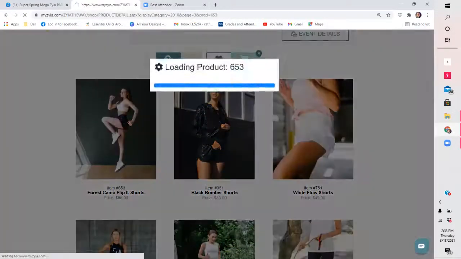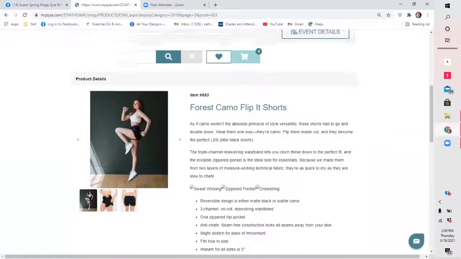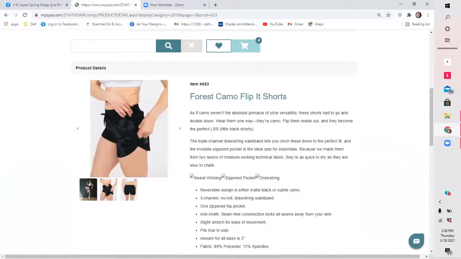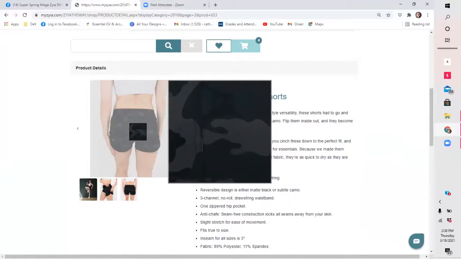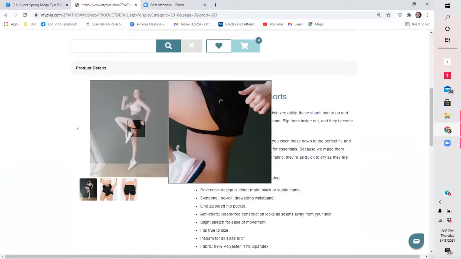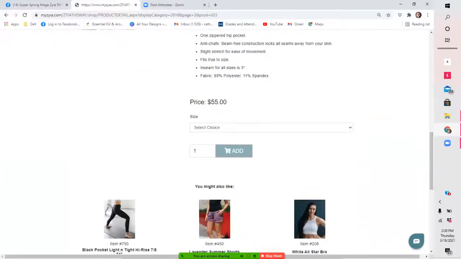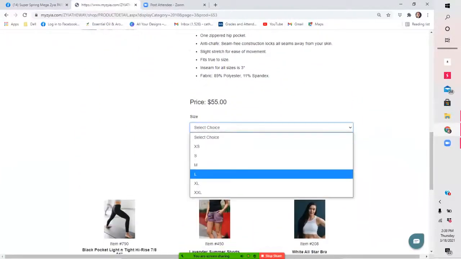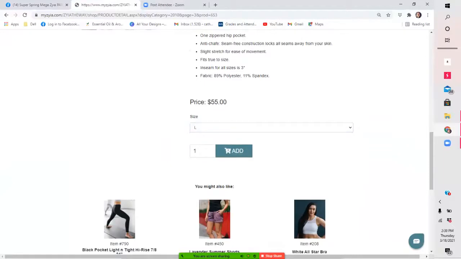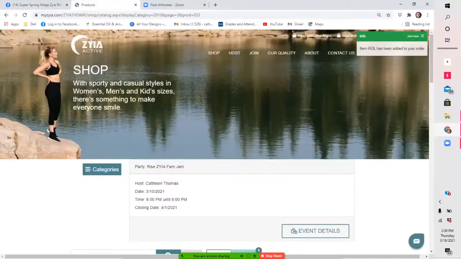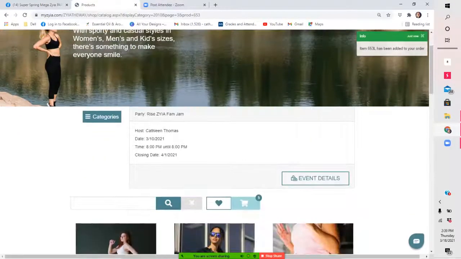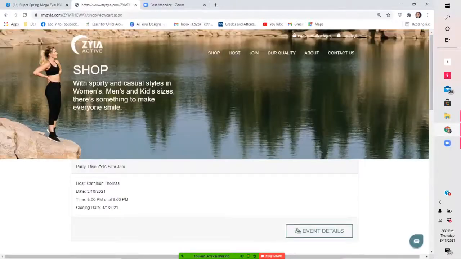So if you wanted to take a closer look at an item, you would just click on it and see the different views they have, and you can pinpoint the pattern anywhere in the picture that you'd like and see what's going on there. And say I wanted to add these to my cart, I would just go down, select my size, add them to my cart. And then again, that banner will pop up that I added something to my cart, and the number of items in my cart will increase.